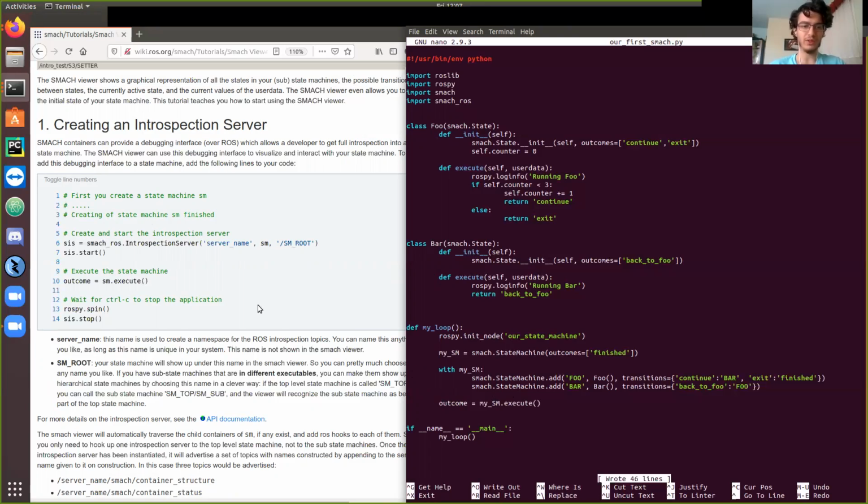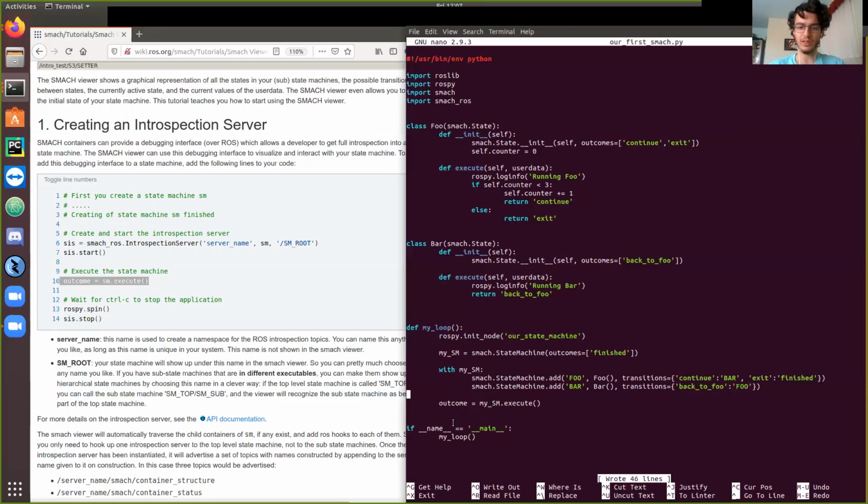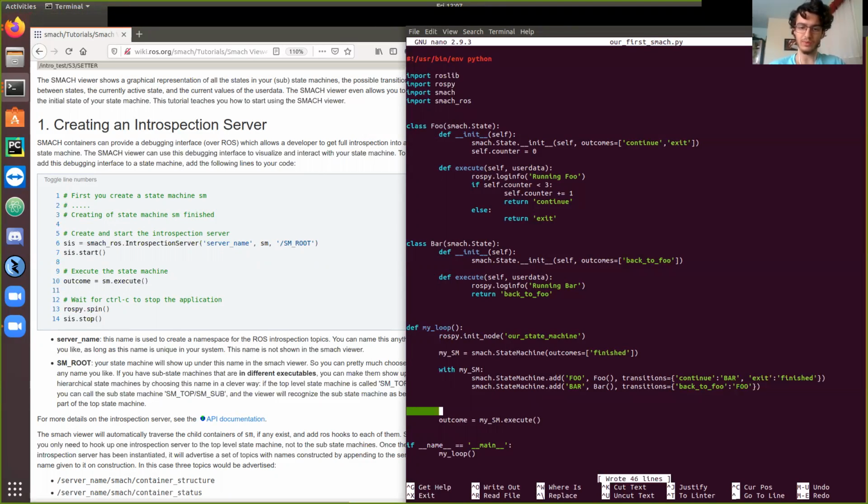So it says, okay, go to the bottom. It says create your state machine, and then go through all of that. And then right here, you have outcome equals sm.execute. I have outcome equals my sm.execute. So above that, I have to put in this line. So right here, I have to put in sys is equal to smash underscore ros dot introspection server. You can name this sys whatever you want. I'm just trying to go quickly so we don't run out of time. Server name, you can name it anything you want. It doesn't matter at all.